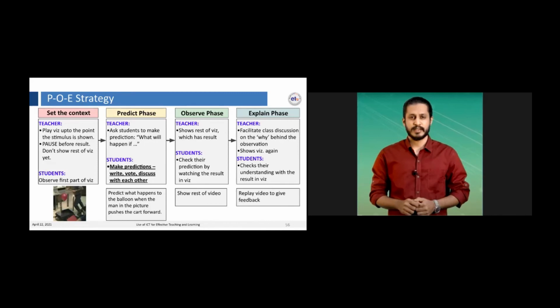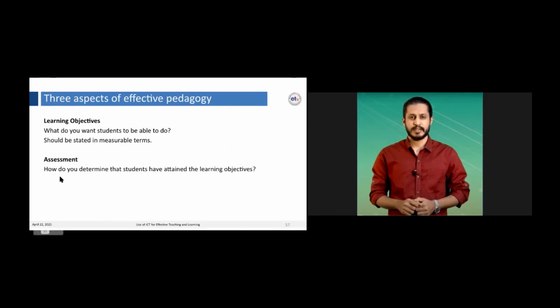Okay. So what you have to remember is there are three aspects of effective pedagogy. So we try to use POE effectively. First is the learning objective. Why? Because what you want students to be able to do is defined over here, and it should be stated in measurable terms. So predict something. Then assessment comes into the picture, where you have to think about how you can determine that students have attained the learning objectives, and it should be aligned with the learning objectives.